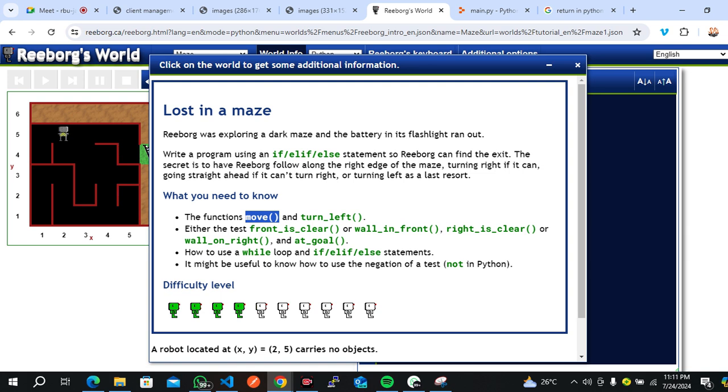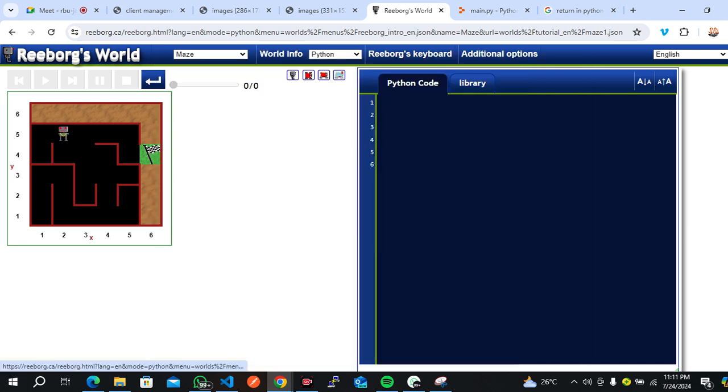Now we have the test, right? It will check if the front is clear. When you look at this line of code here, this red wall here, this will check if the front is clear. If the front is not clear, it also checks if you are in front of a wall. So this will tell him, okay, you are in front of a wall, and then clear right. This will now check clear right. We'll come to this later.